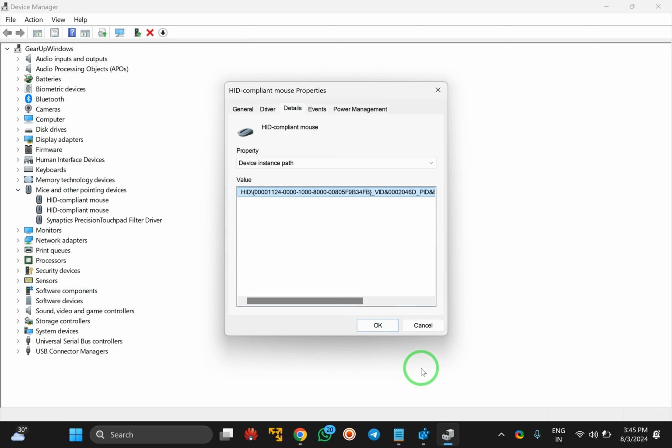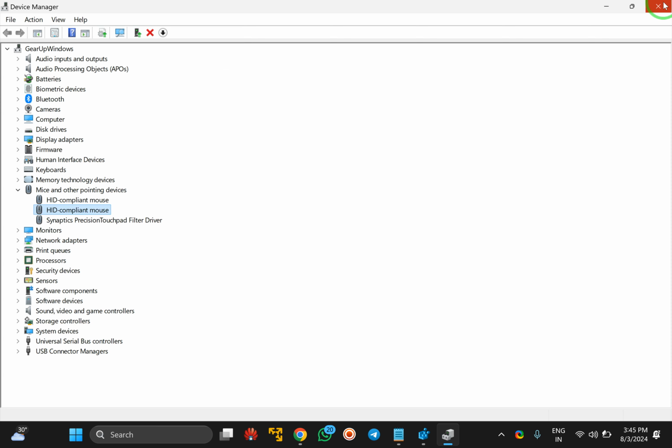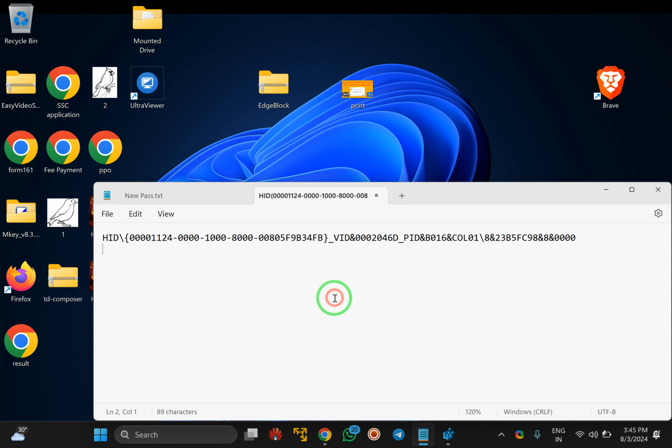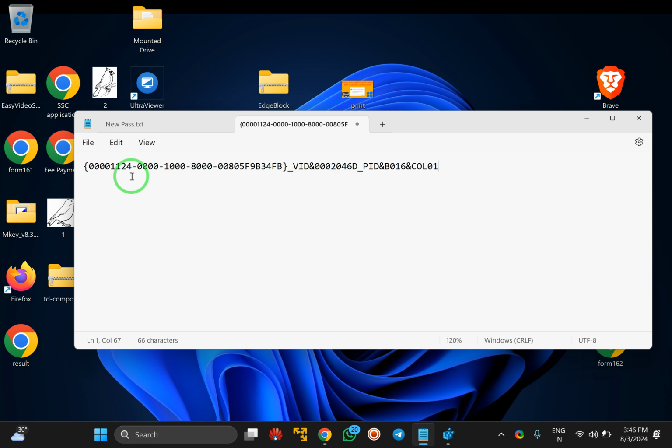Now open a notepad file, just cancel it. It is no more required. Just open a notepad file and paste this copied HID ID here, and before slash and after slash delete everything and you will find this VID ID. This is the VID ID of my mouse in my PC.